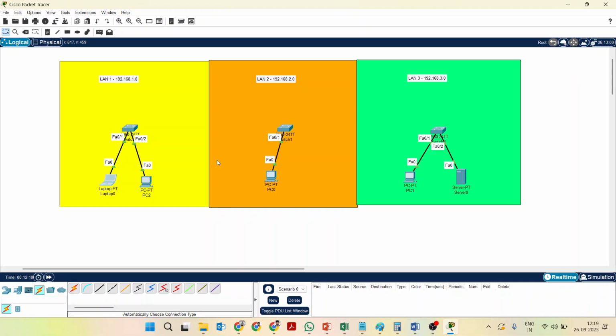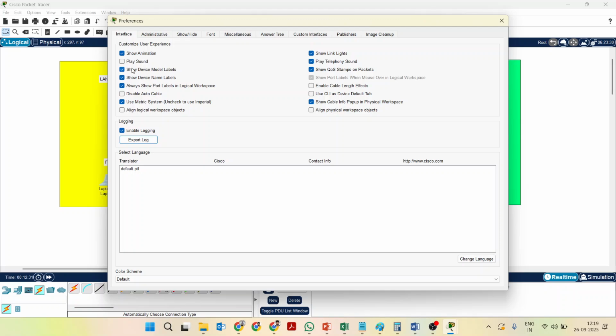One thing I want all of you to look at is, do you see the port labels in yours? For every device, what is the port label? If you want to enable that, go to options. All of you please hold and look at the slide, this one here. Go to options and choose preferences option. Under options preferences, there is an option called always show port labels in logical workspace. Can you enable that checkbox?